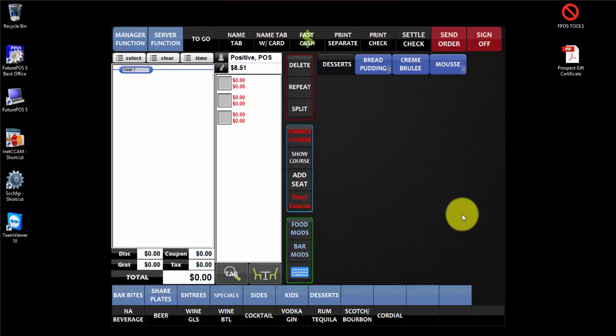Hello, today we're going to talk about auto menus. Auto menus was created by Future POS to be an easier way to add buttons to the screens without having to independently create those buttons.